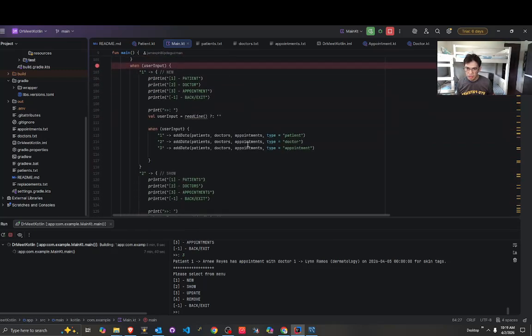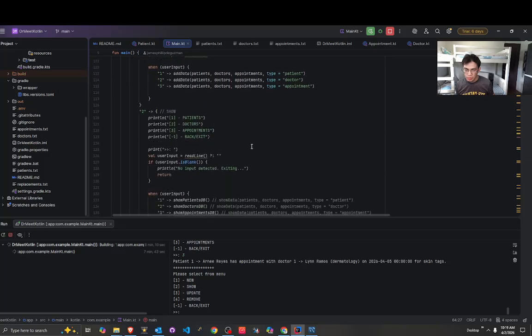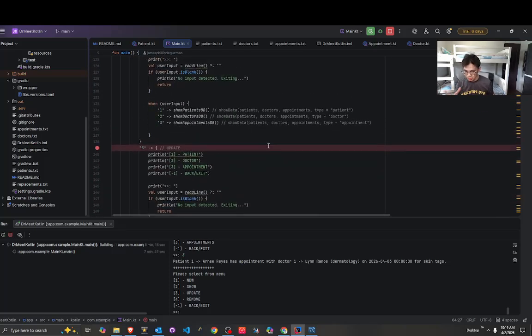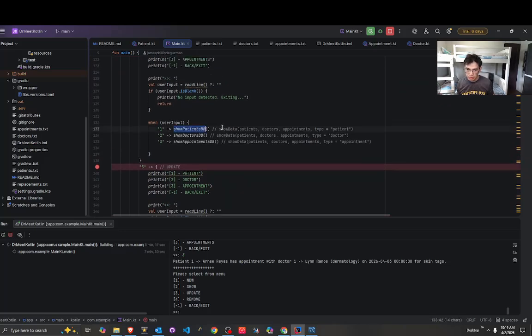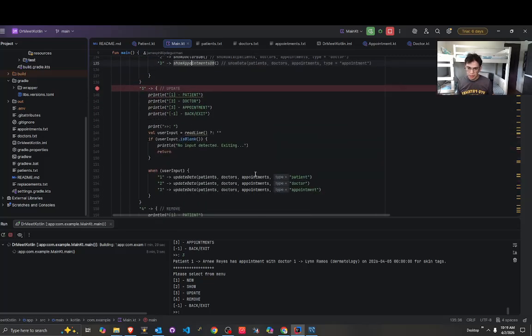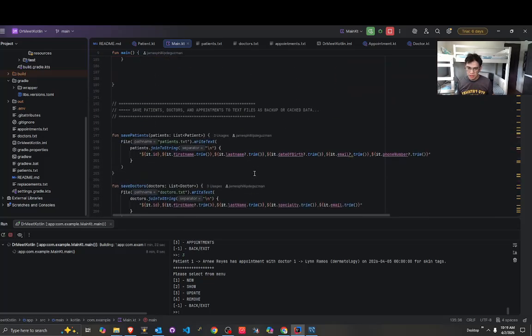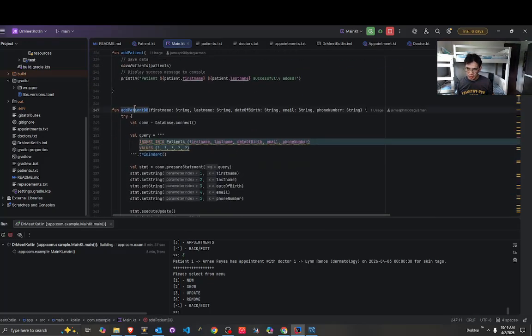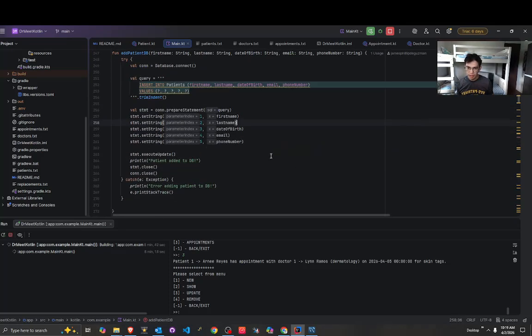And what actually changed here in our code is the way that this console app is saving the data, and it's now including the show patients DB, show doctors DB and show appointments DB. So that's actually showing the information from our cloud database. Also what changed, aside from this, we have add patient DB. So this is the one that creates the records and saves that to the cloud.